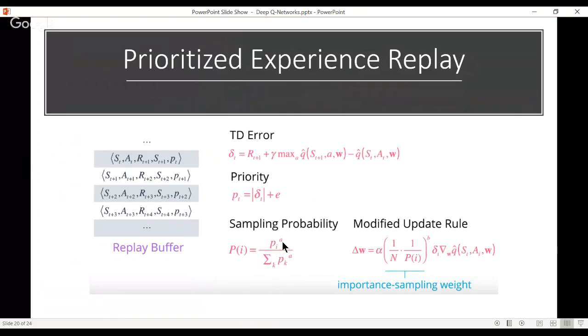And there is this variable a that controls how much randomness versus how much prioritized sampling you want. So this is to control the priority factor of this sampling. And then you have to avoid some bias that is caused due to this priority sampling. There is this improvement to your modification rule as well.